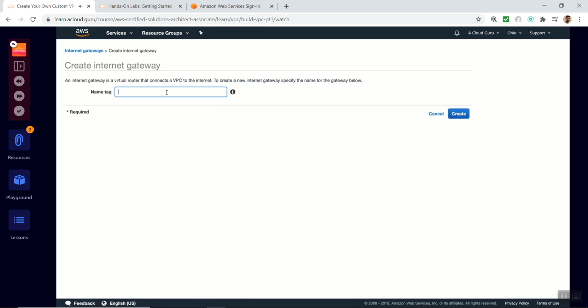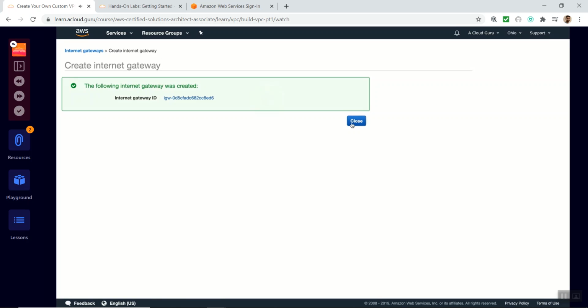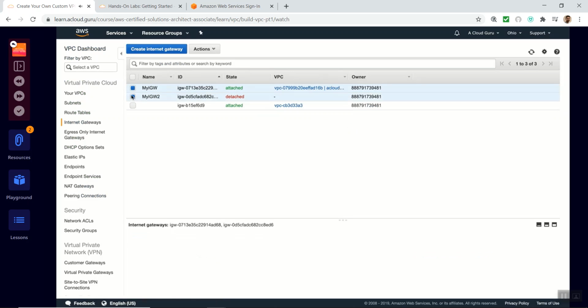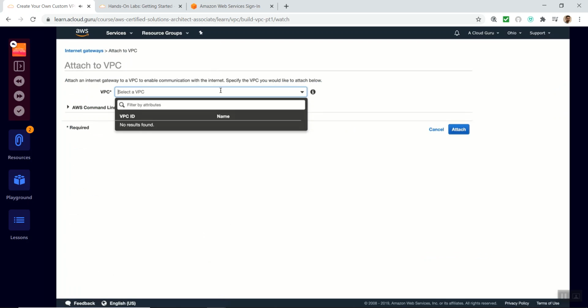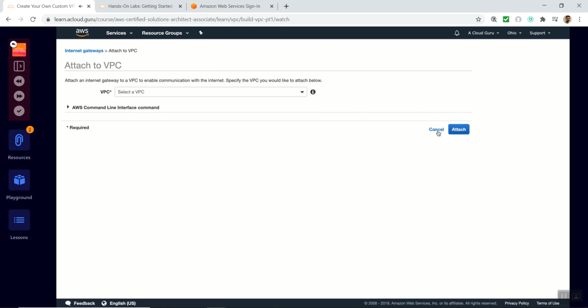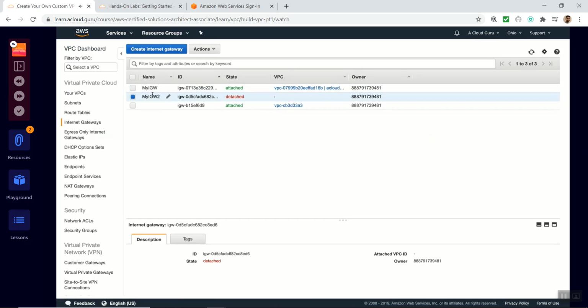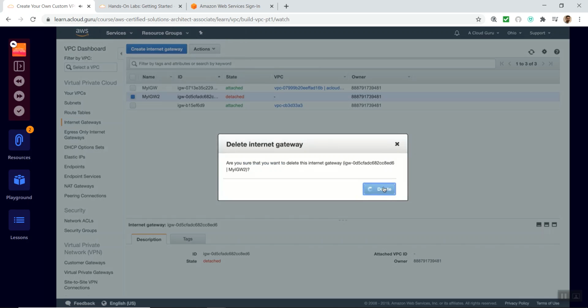I could go ahead and do my IGW2 and create a second internet gateway and hit close. And let's see if I can attach a second internet gateway to my VPC. If I click in here, you can see that there's no VPCs in this box. So you can only have one internet gateway per VPC. Don't worry about high availability. Amazon completely designed internet gateways to always be highly available. So just remember, you can only have one internet gateway attached to one VPC. I'm just going to delete this internet gateway because we don't need it.